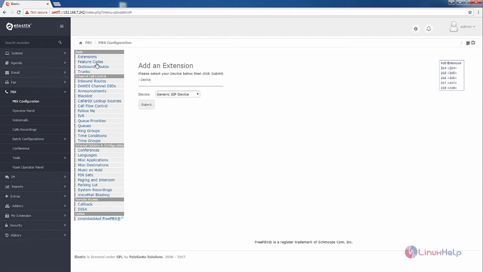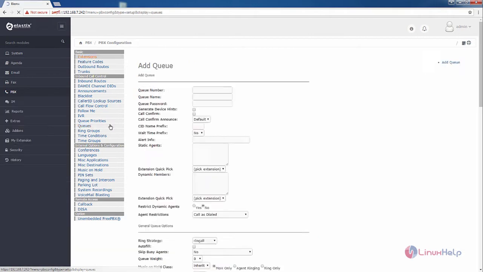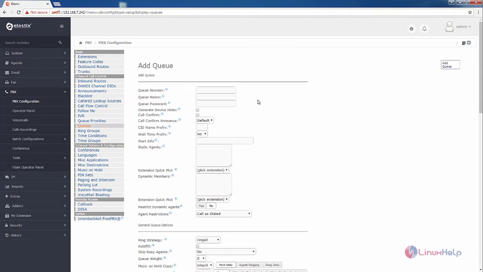Now select the PBX configuration. In PBX configuration, now select the queues. Now we can see how to create a new queue. Now enter the queue number. I'm going to enter it as 250.